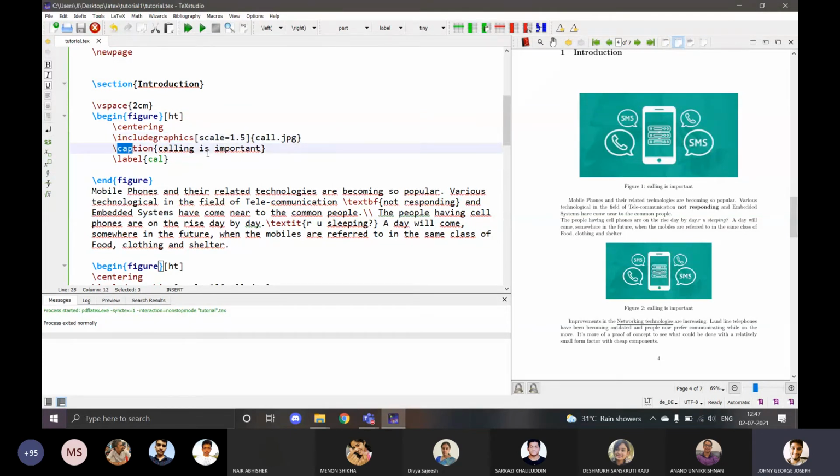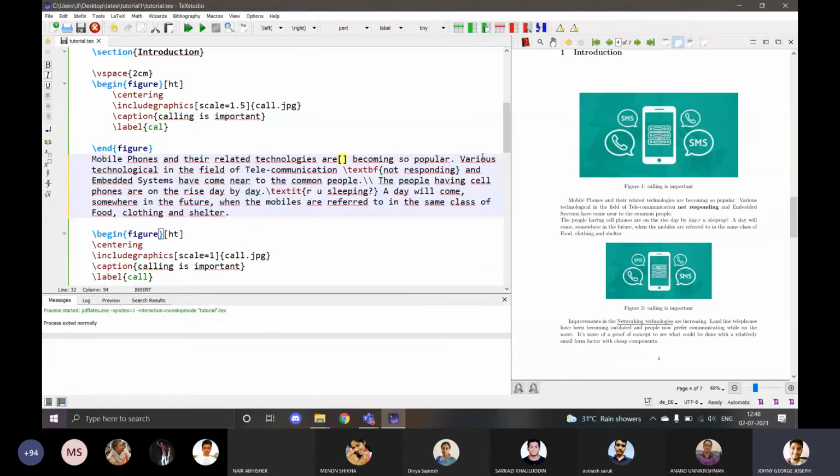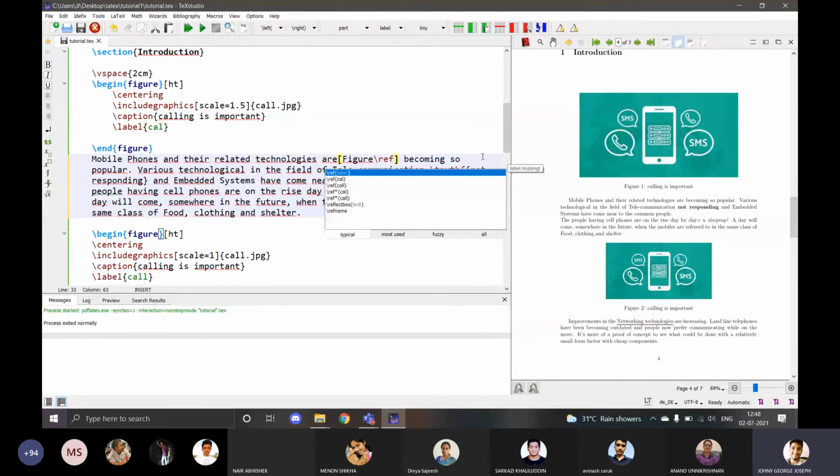Then you can mention the caption, figure number, then some caption. Then for label, \label, and for reference, you have to insert in square brackets. You have to write this: in square brackets, capital F, fig, then \ref. Then it will prompt you.